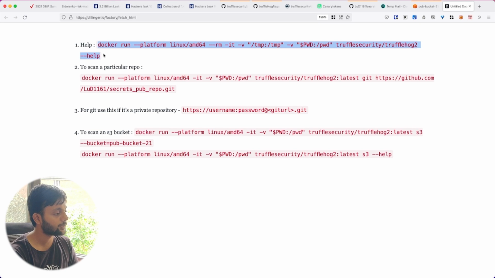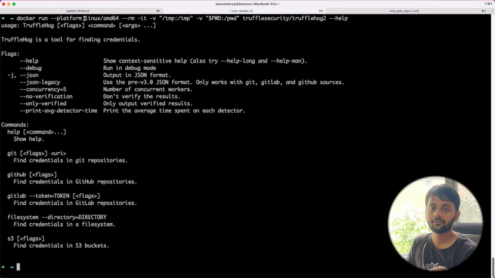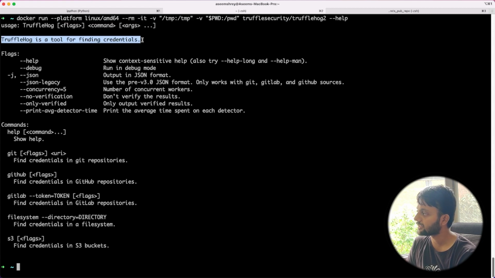Let me just straight away show you a demo on the terminal here. So, docker run with platform. I'm running this on an M1 laptop, so that's why I have to add this platform linux/amd64. Temporary mounting, trufflesecurity, and this help command. So TruffleHog is a tool for finding credentials. These are different flags. I ran the help flag. You can also run it in debug mode.